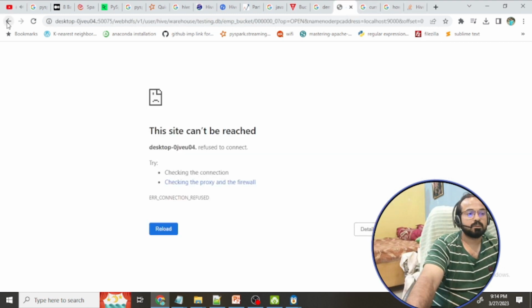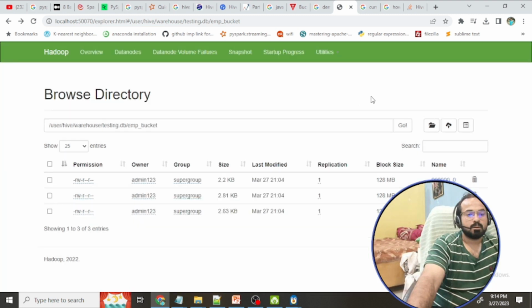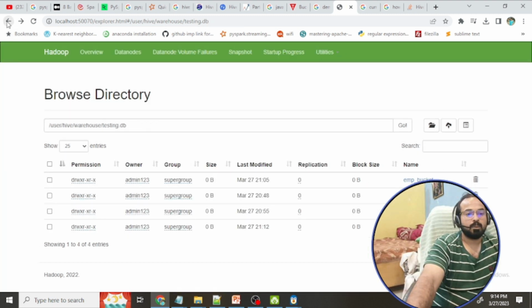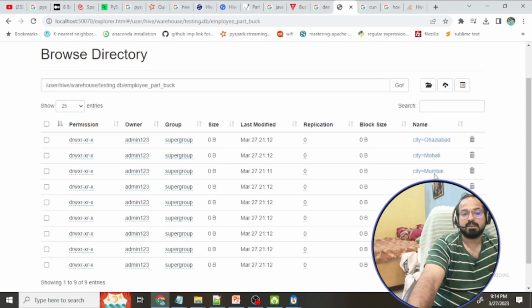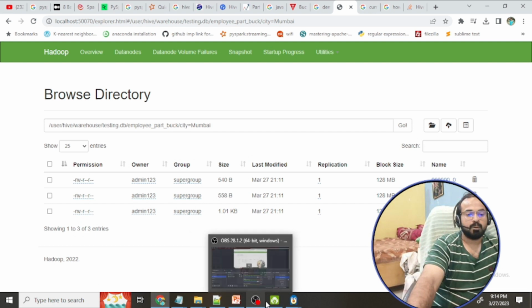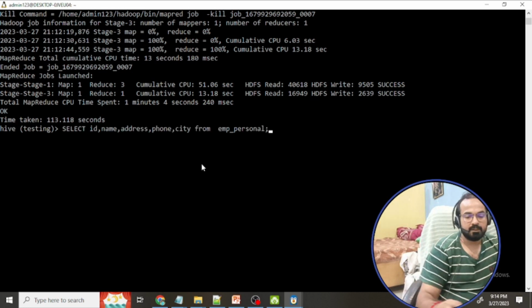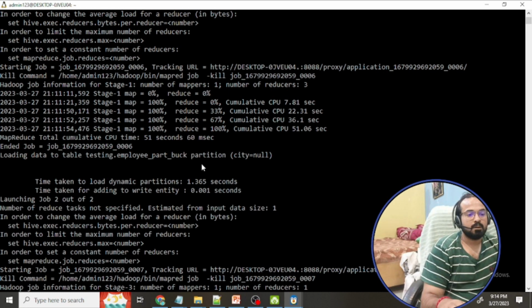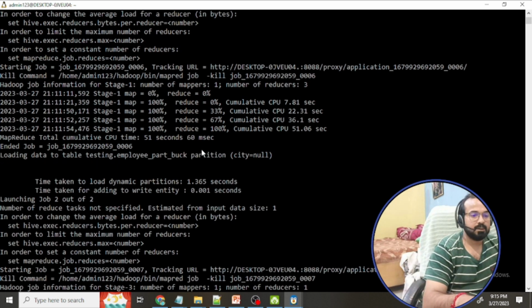Where's my browser? This is my browser. Close. Go back. Oh, this is my bucket partition. So it created a partition inside each Mumbai, and it will create further bucket files. Now check the performance. Just wait. Again, same thing.